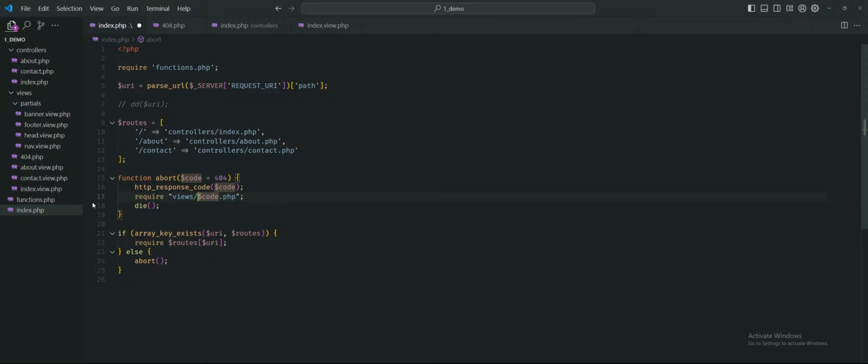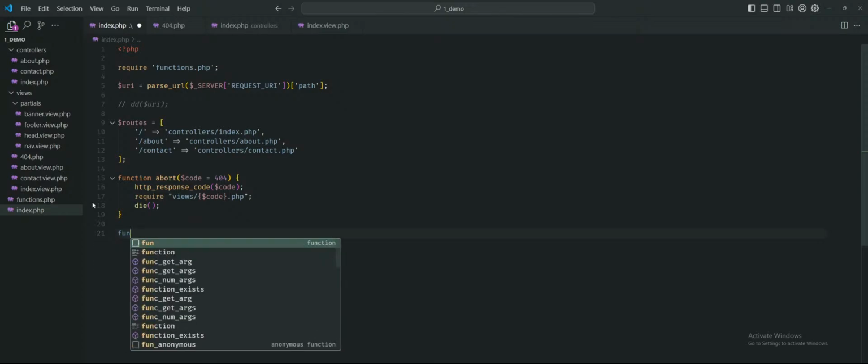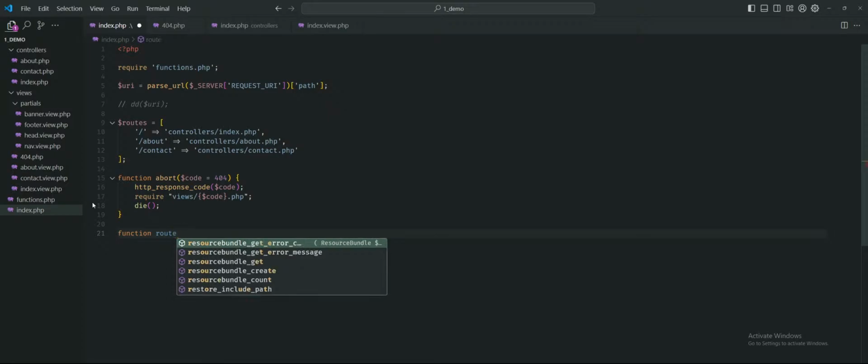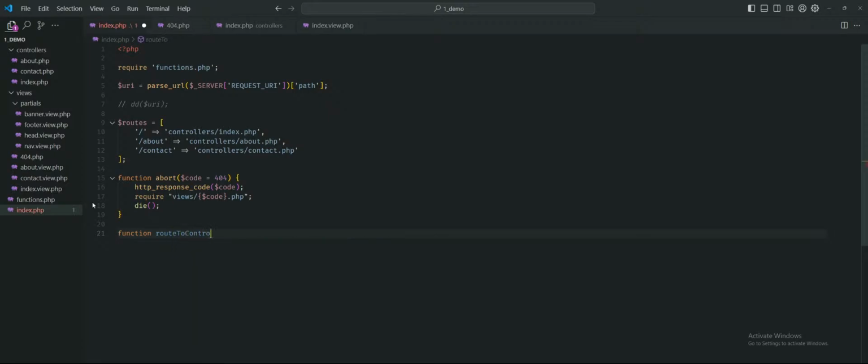He did wrap it in curly braces. I don't know why. Cleaner, I guess. That's fine. This here is its own function. So, function routeToController takes in URI and routes. And does this.